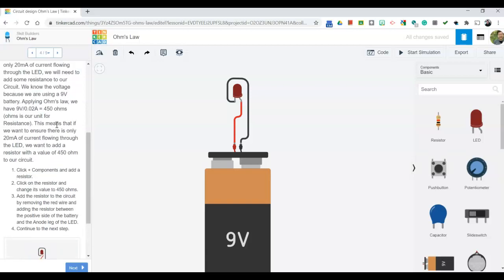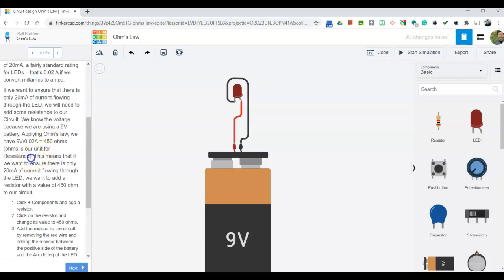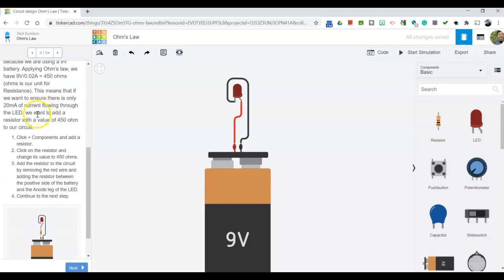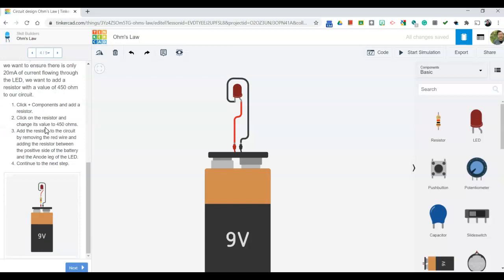So ohms is our unit for resistance. This means that if we want to ensure there's only 20 milliamps of current flowing through the LED, we want to add a resistor with a value of 450 ohms to our circuit.